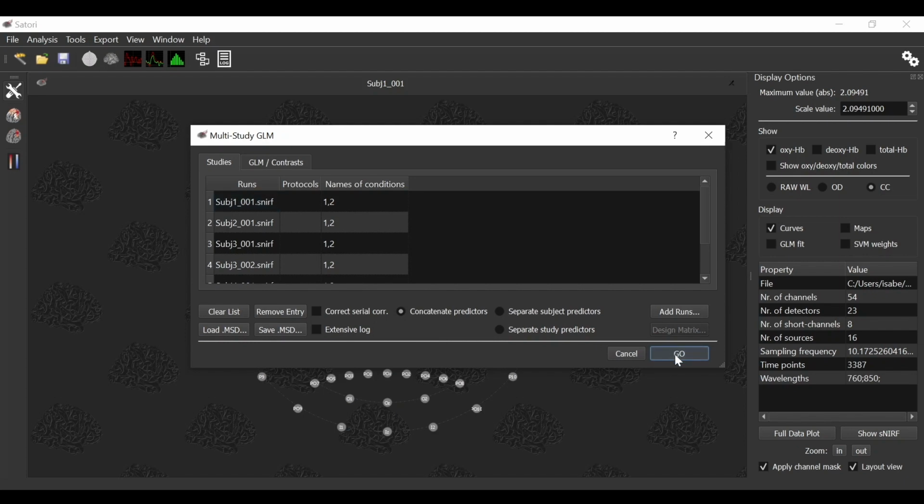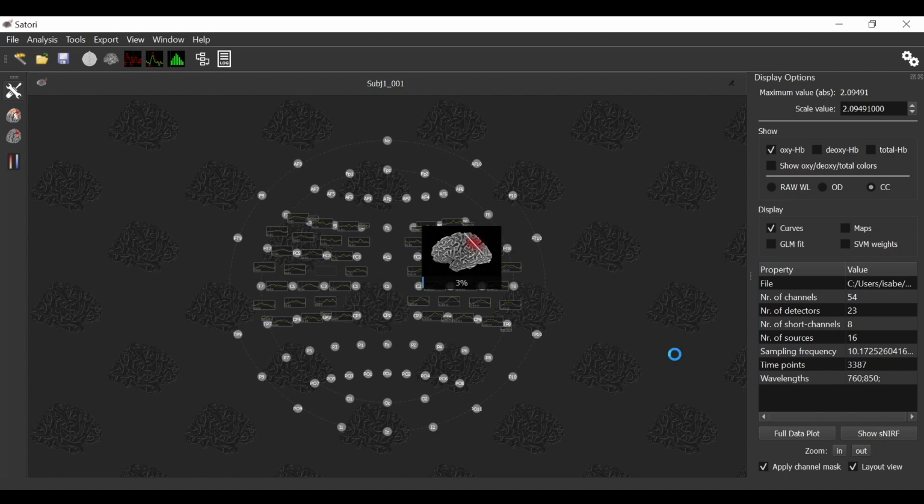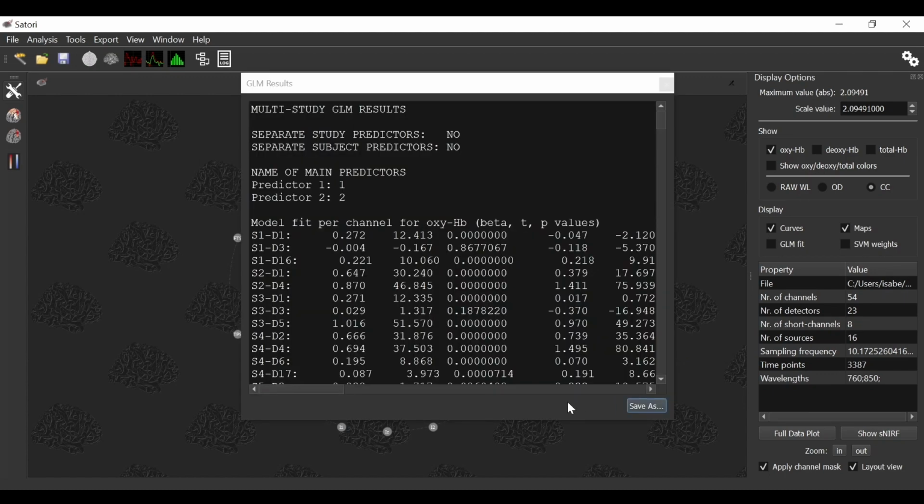Once you click Go, Satori displays a text file showing the detailed results of the multi-study GLM. The file may serve as a good sanity check regarding the interpretation of the data by Satori, so you should check that the subject IDs and predictors correspond to the loaded data. The text file can be saved via a button in the lower right corner.